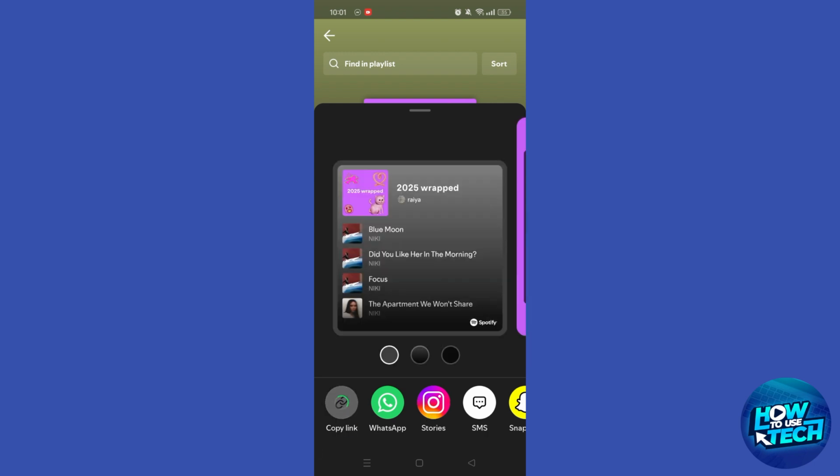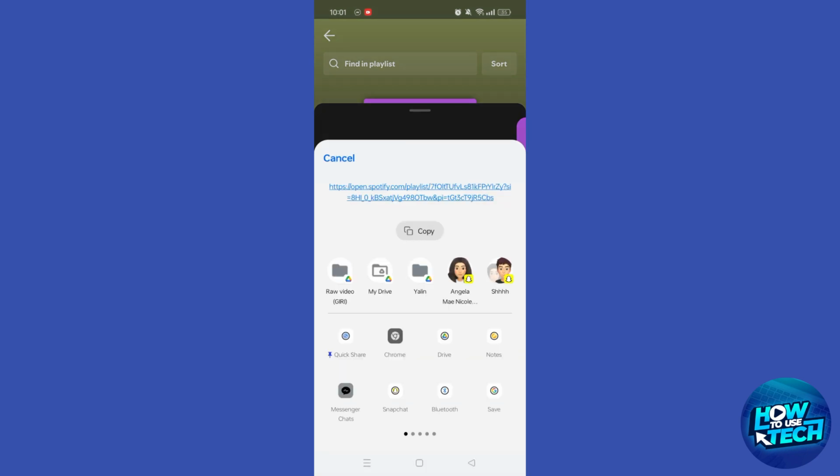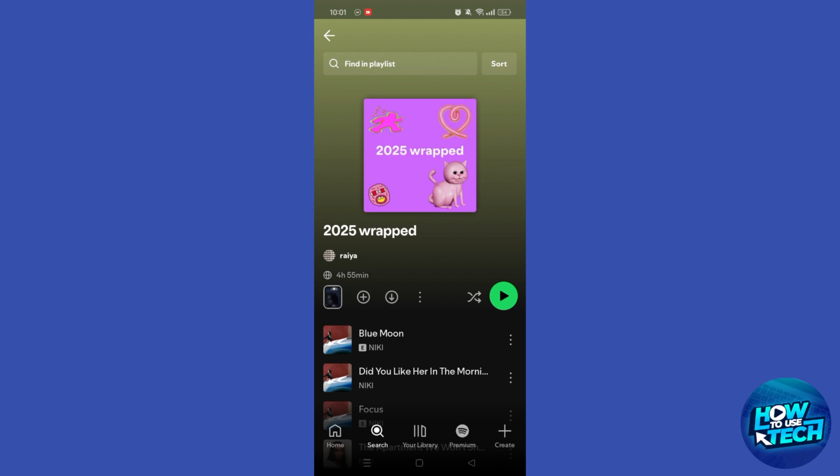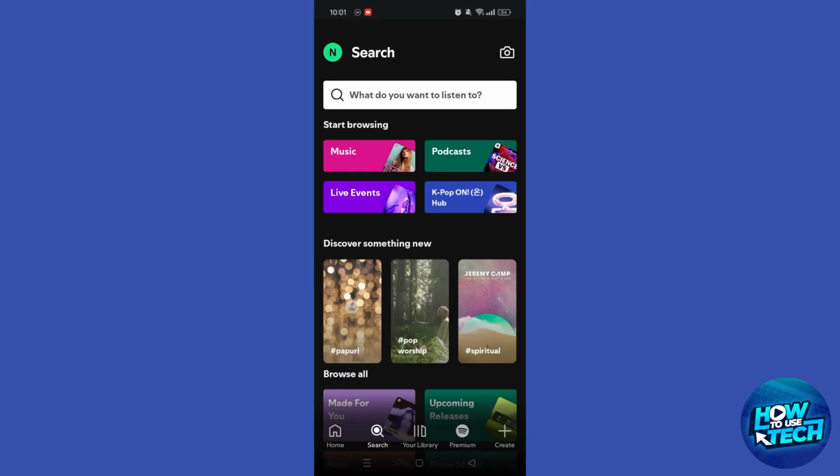Customize your share. Before sharing, you can customize your wrap post by selecting specific highlights, adding captions, or choosing different formats to suit the platform you are sharing on. That is everything to know about how to share Spotify Wrap.